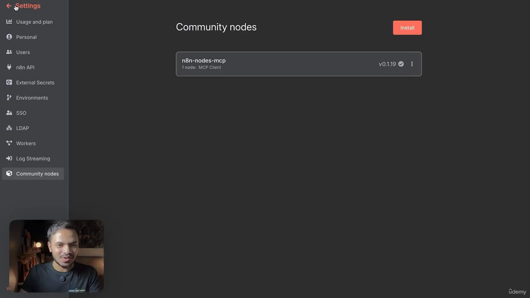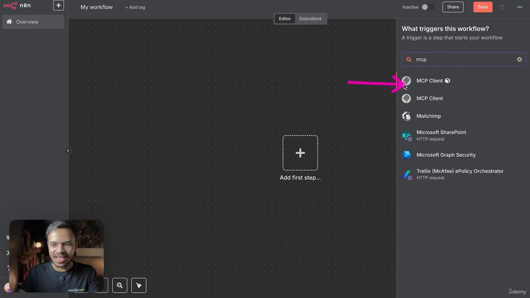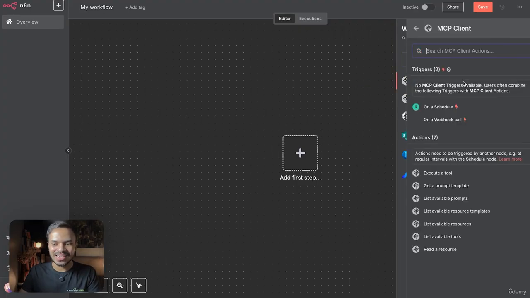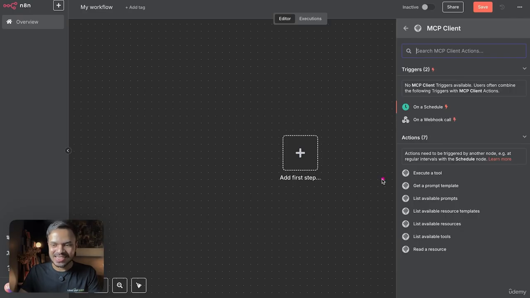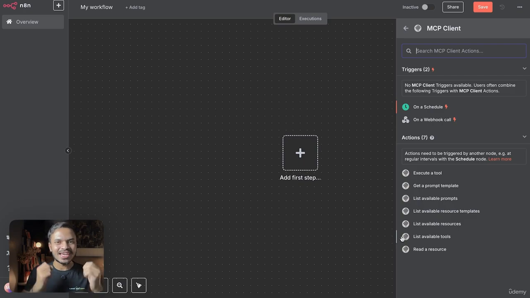Now let us go back to our workflow and then search for MCP and you will be able to find MCP Client. This node is from the community package that we just installed. So let us open it. And yeah, you can see we have these actions where we can list all of the available tools and execute these tools. Most of the time we are going to use either list or execute. The rest of the actions are not needed that much.